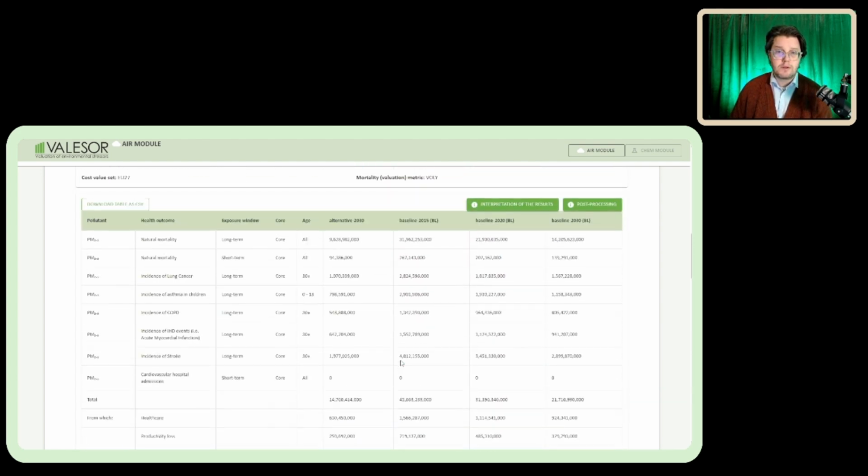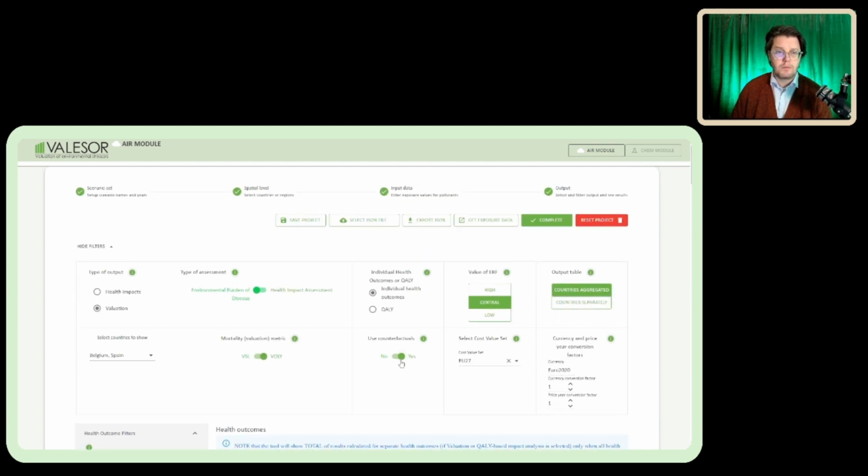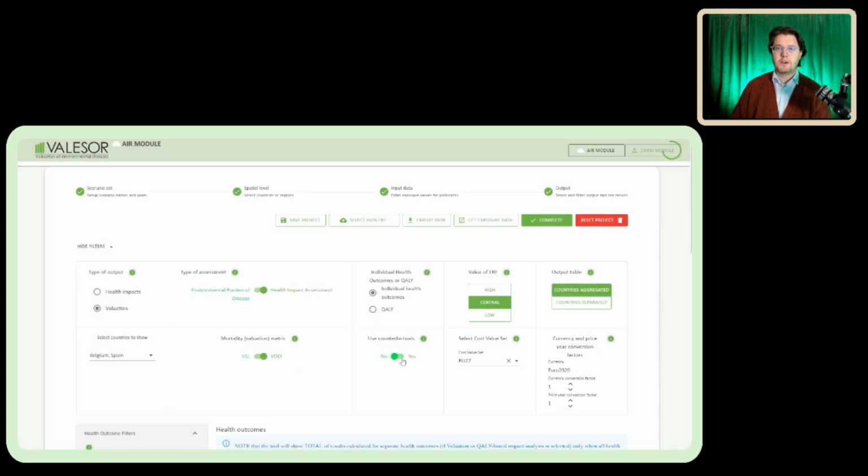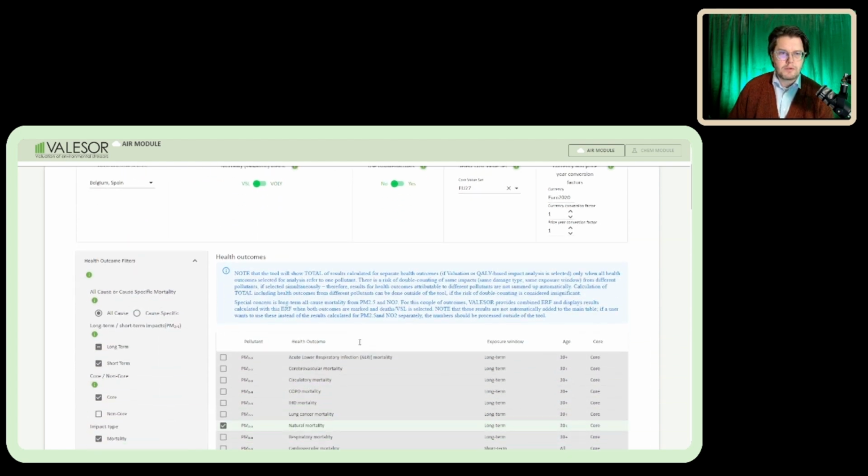Now, let's say that this is not exactly what I wanted. I want to do a different type of analysis. I still want economic values, but I want to look at the health impact assessment instead. And I do not approve of the counterfactuals that we have. What is the counterfactual? It's basically a default counterfactual concentration recommended by WHO in these types of analysis. So I remove this. I still want to look at individual health outcomes, but I do prefer the analysis to be made on value of statistical life. See if something happens with the results.